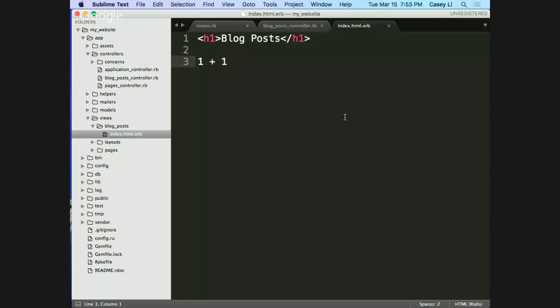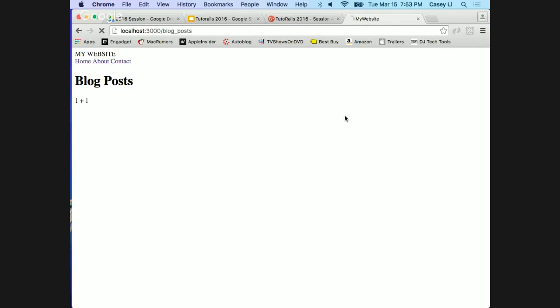This is what a server-side tag looks like. It opens with a less-than sign, like HTML, but then it has a percent sign, and then it closes with a percent sign. Anything you put in between there is going to be Ruby code. So let's try 1 + 1 in there. Refresh the page. All of a sudden, we can put any Ruby code we want in our HTML.